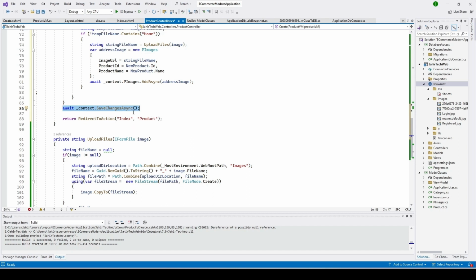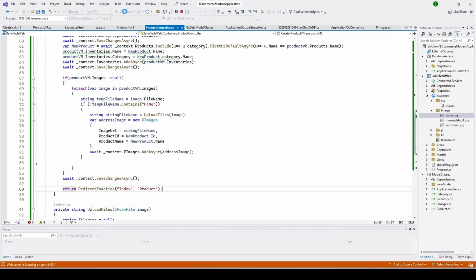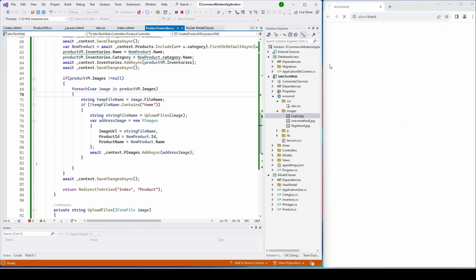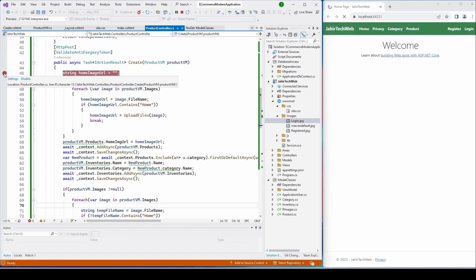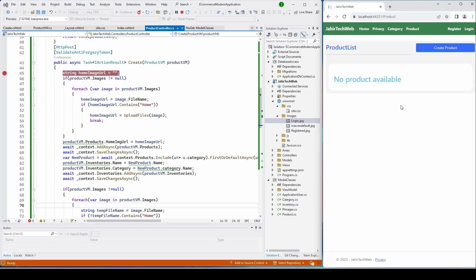All right, so let's go ahead and run this project. I'm running Visual Studio, making this small. I'll go ahead and add a debug point here. So our product class just loaded. We currently do not have any product in our product table, so we'll go ahead and create one.